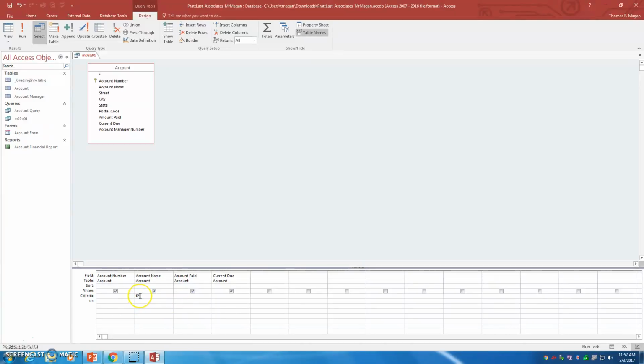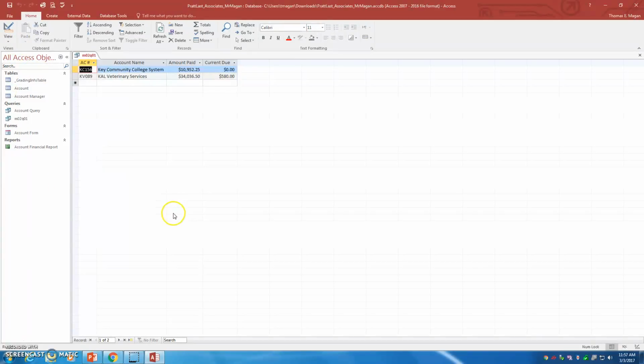If we didn't have the asterisk, it would just search for the letter K. All right, so K asterisk, it's going to start with that. So let's just run with that and click Run. All right, and then we have account names, Key Community College System, and Cal Veterinarian Services. All right, so it shows only those.